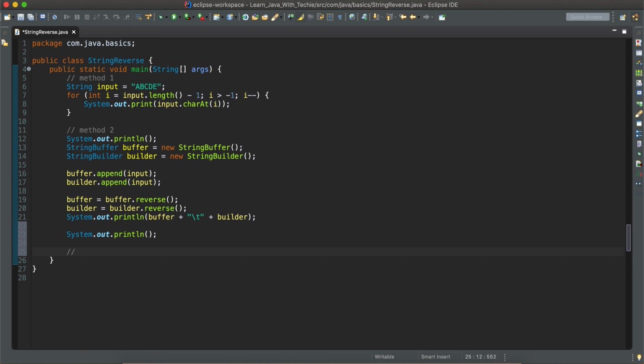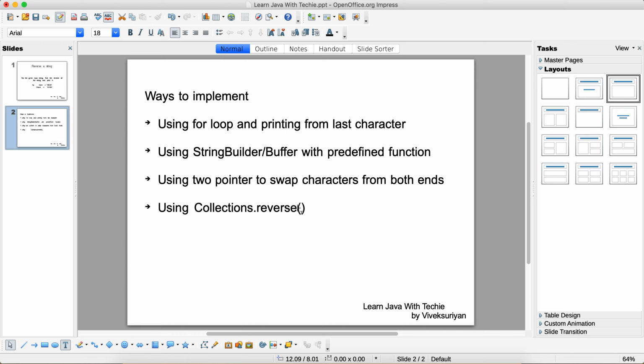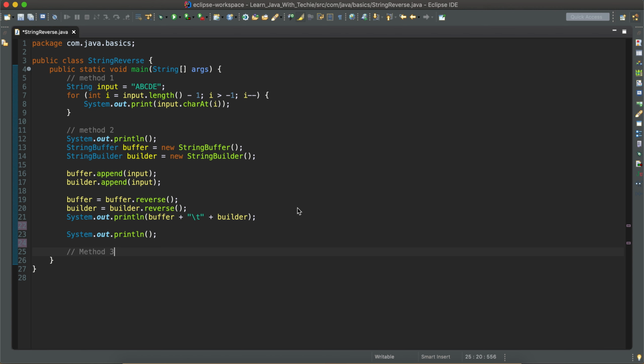I'm going to implement method 3. Method 3 is where we use two different pointers to swap characters from both the ends. So let me explain. We have a given input string which is A, B, C, D, E. The left end starts from A and the right end starts from E. So we are going to use two different pointers, one is left, one is right, and we are going to swap the values of left and right in each and every iteration. At the first iteration, we swap the left end and the right end, which is A and E.